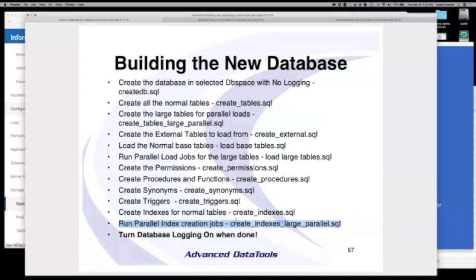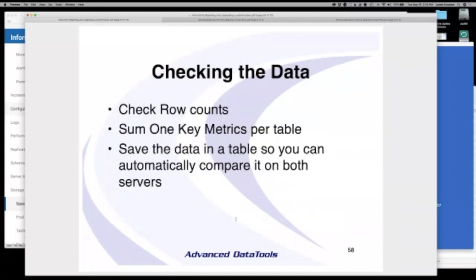Checking the data. This is key. You want to be able to confidently say all the data loaded and it matched. One way to do that is check row counts. The other is to have some key metric in every table that you sum. Now, some tables you don't need to do that. For others, you do. Account balance would be an example, or invoice amount would be another example.